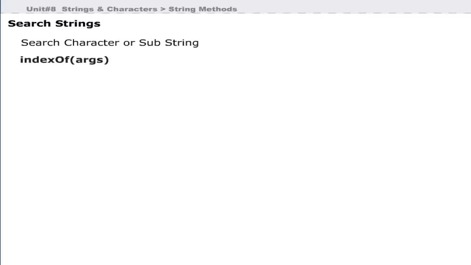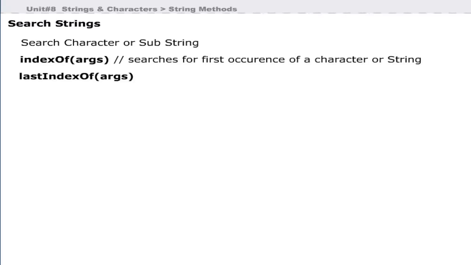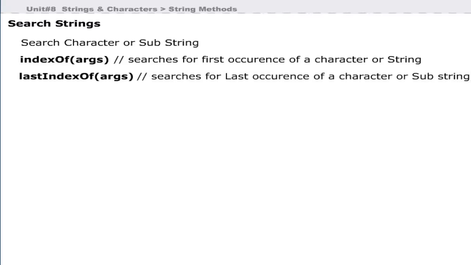Now we will see some methods that allow you to search strings. Java provides methods to search a character or substring within a string. The methods provided by the string class for this purpose are indexOf and lastIndexOf. The indexOf method searches for the first occurrence of a character or string. The lastIndexOf method searches for the last occurrence of a character or a substring.